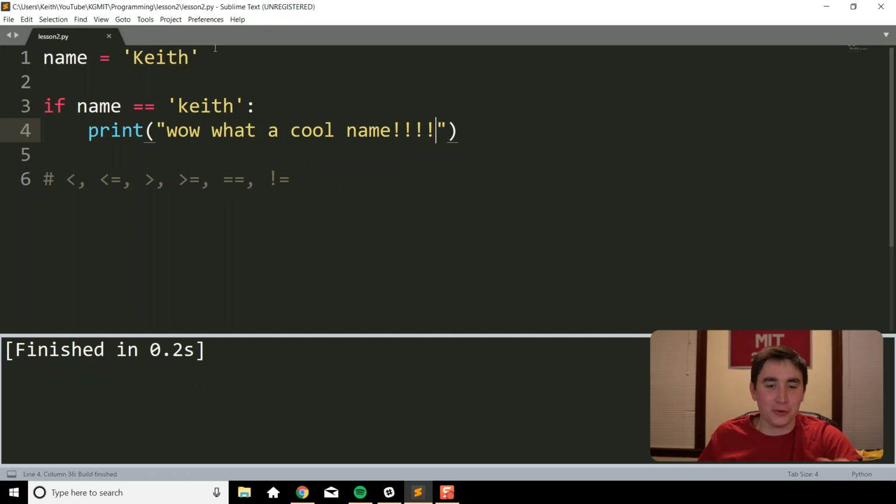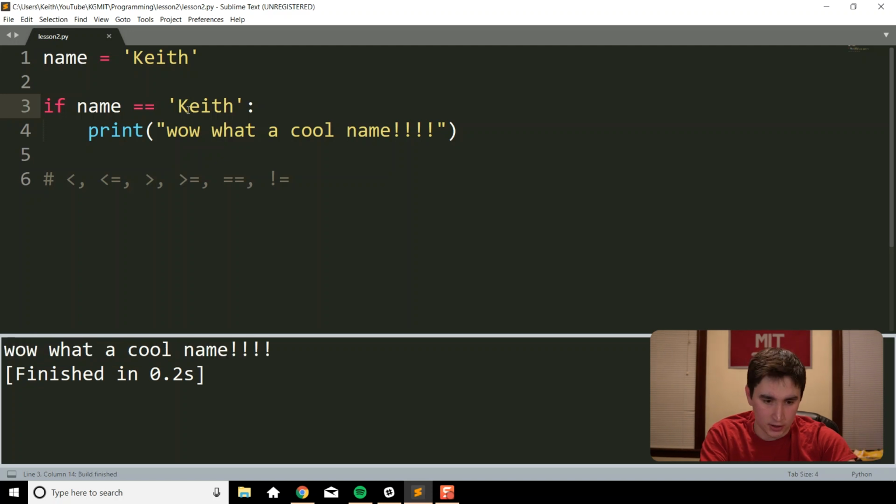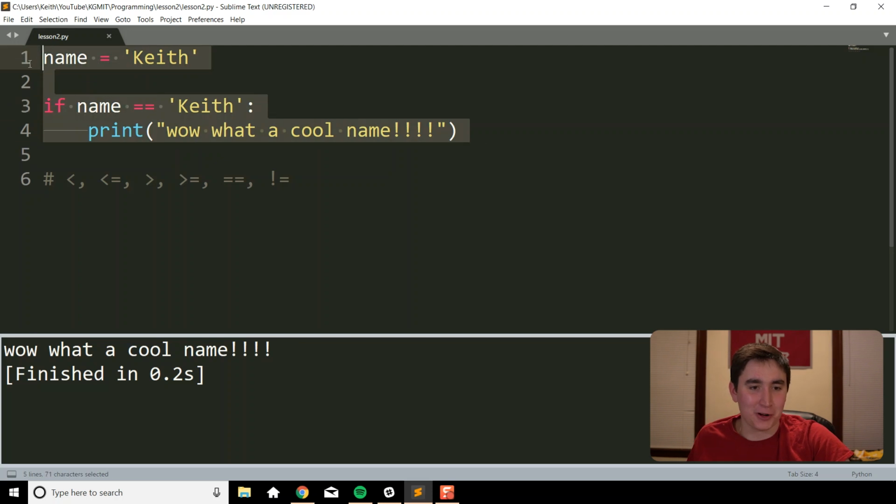So run that, and what the heck, it didn't work. Be careful when you're comparing strings. You have to make sure that capitalization is exactly how it is in both things. Because this doesn't have the same capitalization, it didn't actually run this. So I'm going to fix this, and I'm just going to say if name equals Keith. There are ways that I'll cover in future videos, in a video on strings, that you can lowercase every letter in a word and make sure the letters are the same. Now it says, wow, what a cool name. So that worked with strings.